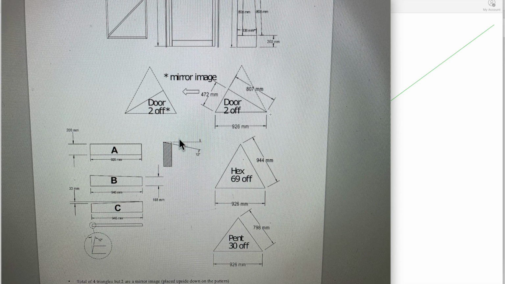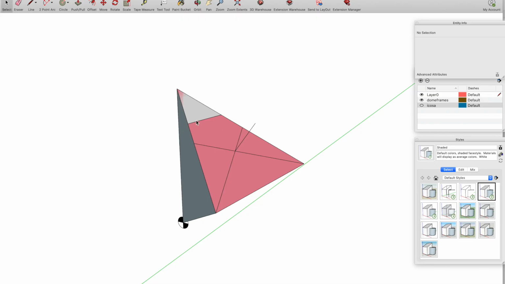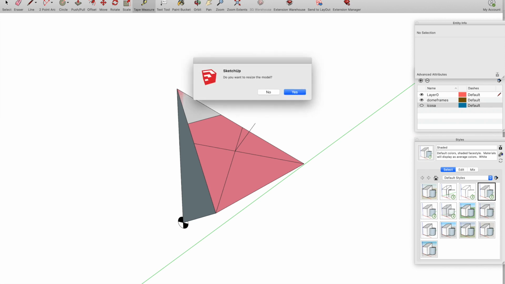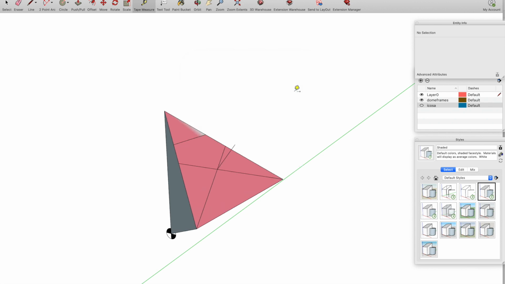What we're trying to find the scale for is the bottom of a hexagon and the bottom of a pentagon, because they're both 926, which would be this measurement here. So we take our tape measure and then we rescale the whole drawing to 926. It'll ask you for confirmation. Yep. So if we measure that line now, that should be 926. So that's accurate to our drawing.